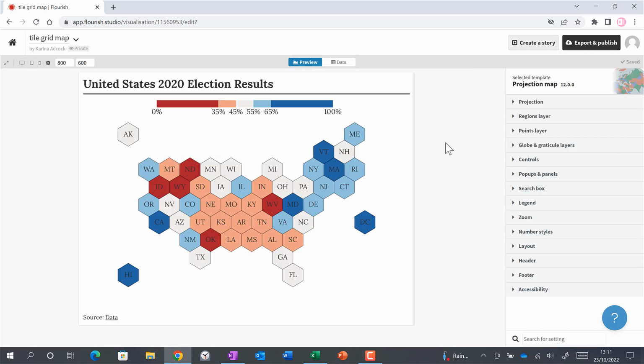Okay, so in this video, I have shown you how to make a tile grid map in Flourish, and that is everything.